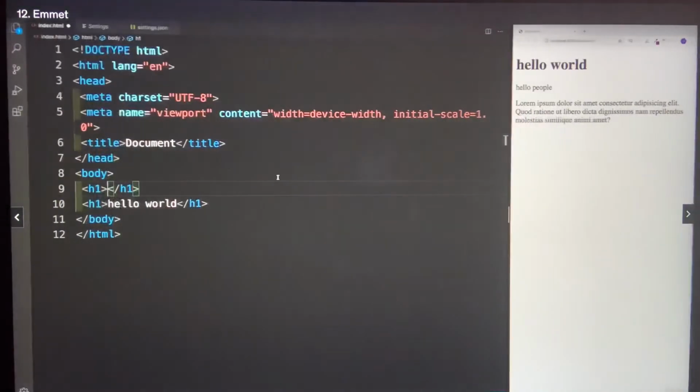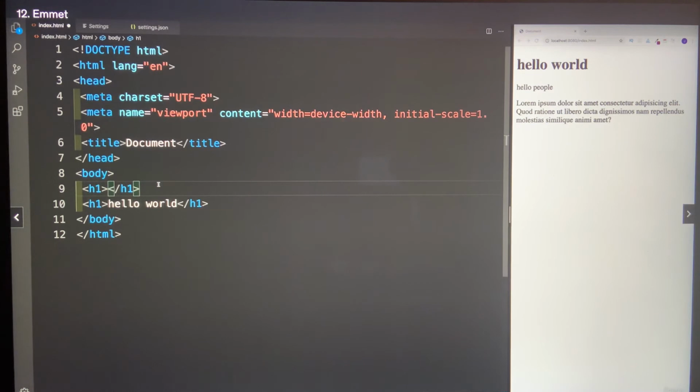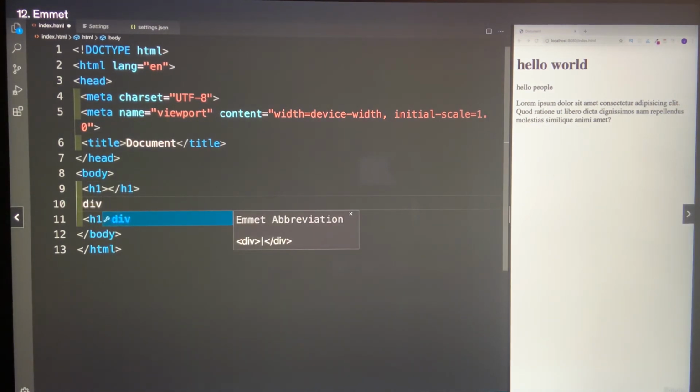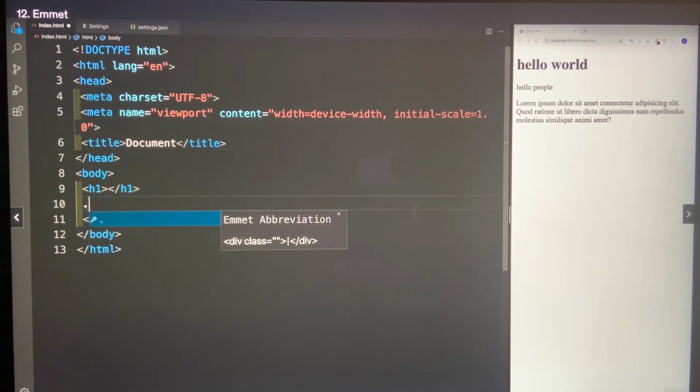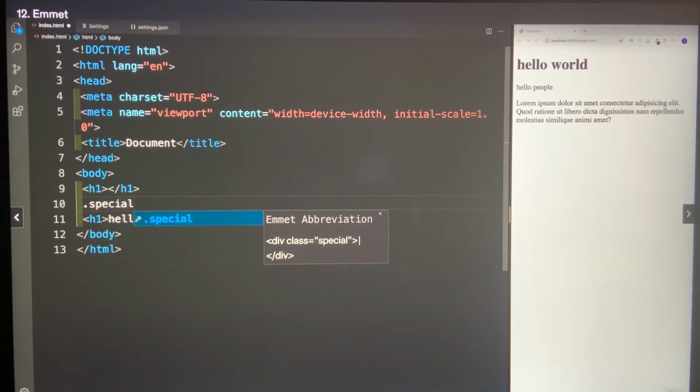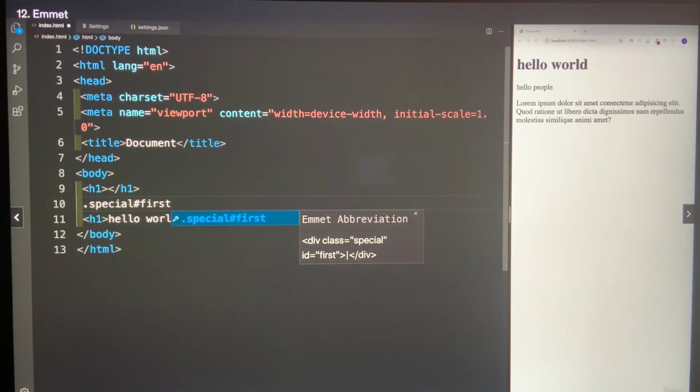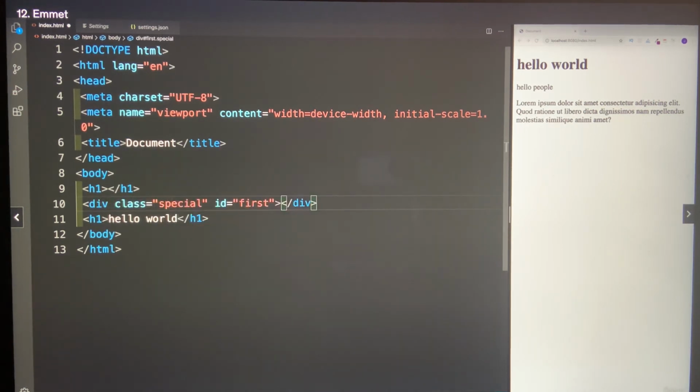And just to give you a few more examples, if I would want to have a div, I don't even need to type out div over here. I could if I wanted to, but I can just skip that. If I'm going to have a div, I can just place a dot here. That is going to give me a div with a class. For example, I could say special. Now I also can combine. I can say that this is going to be a div with an ID of first. And notice I right away get my div, and I can place here whatever I would want.